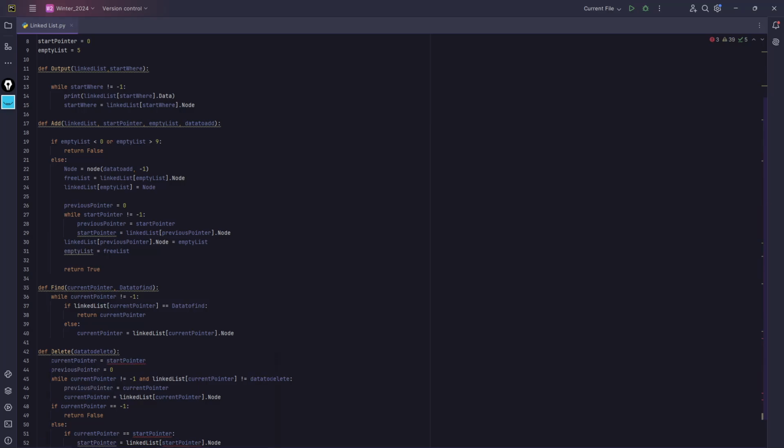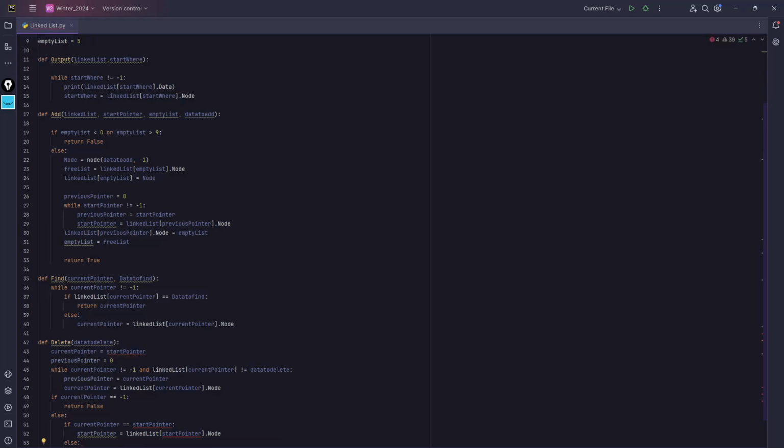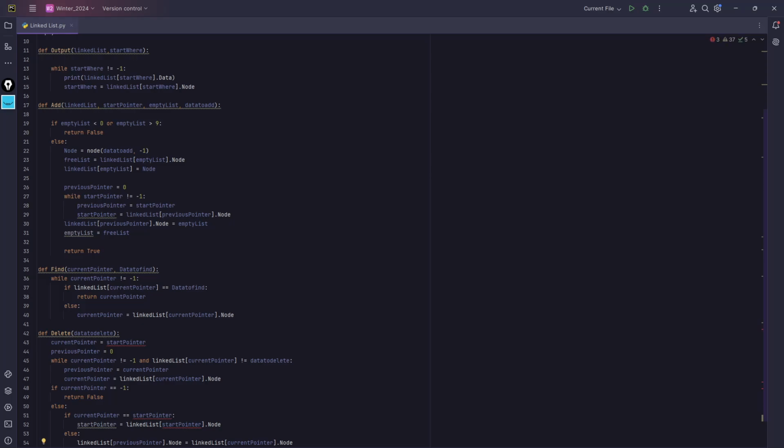And if that's not the case, that means it's not the first one. Then we put another else statement. All we want to do is linked list previous pointer, that means the one that we want to delete, node is going to be changed to linked list current pointer's node. Okay, so what does this statement technically mean?